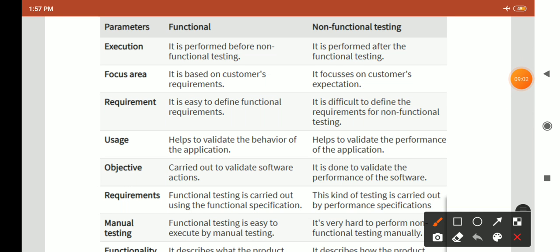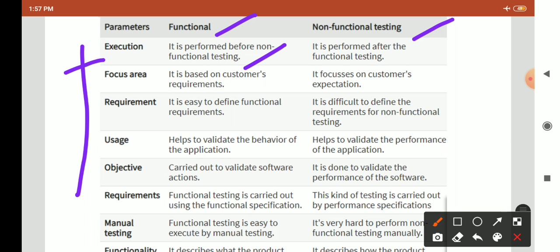Now here is a key difference between functional and non-functional testing. So these are the parameters. First parameter is execution. Functional testing is performed before non-functional testing. So you first perform the functional testing and then you can go for the non-functional testing. This is the one difference.